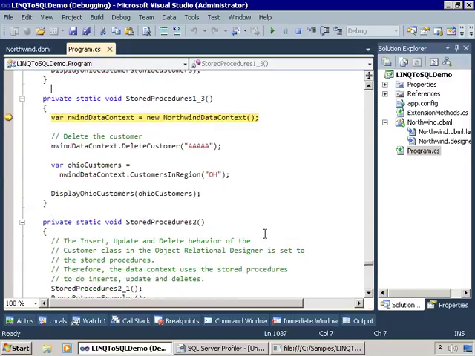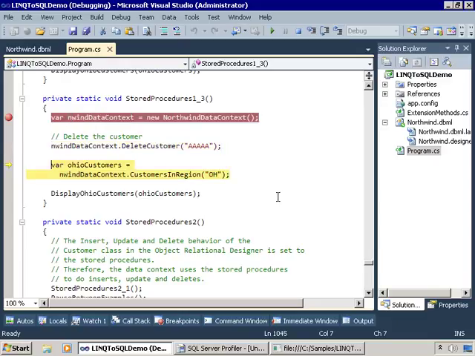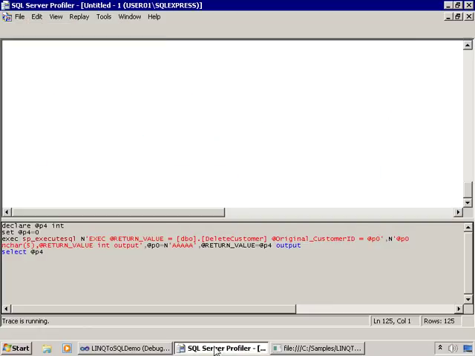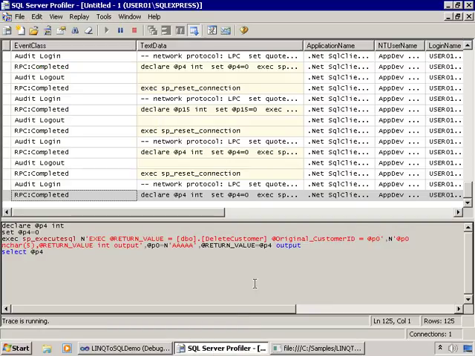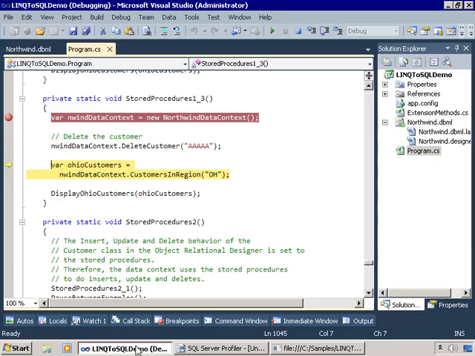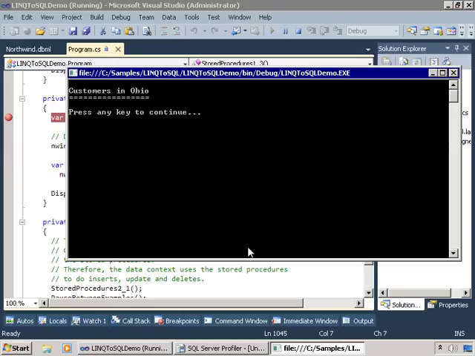And then finally, you can probably anticipate this, we're going to delete the customer by calling the delete customer method of the data context, passing in the customer ID, and that will have us call the delete customer stored procedure in the SQL Server database. Now when we run our query to see customers in Ohio, we don't have any anymore.